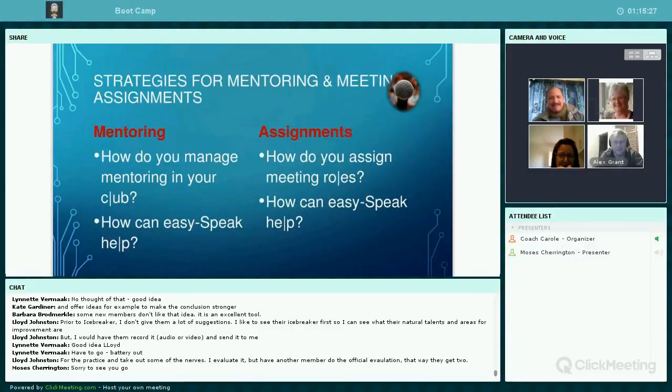All right, let us move a little further into this whole thing about strategies for mentoring and for assigning roles in meetings. Let's find out from the audience, shall we? First of all, how do you manage mentoring in your club? You might like to answer that in text. And how might you use EasySpeak now to help that along?